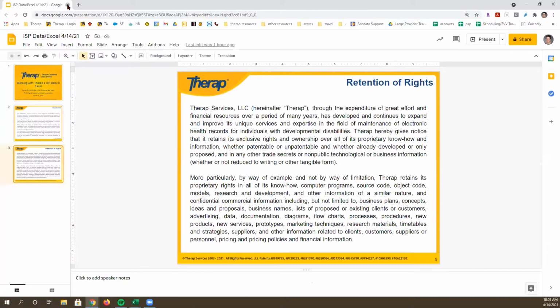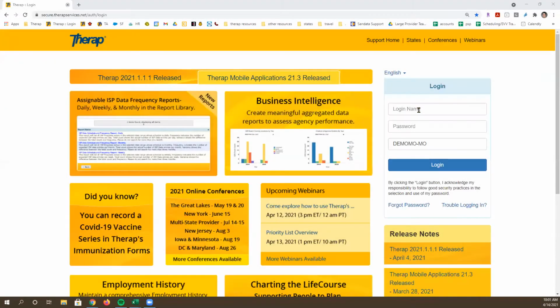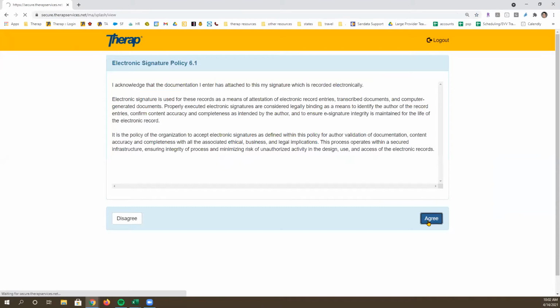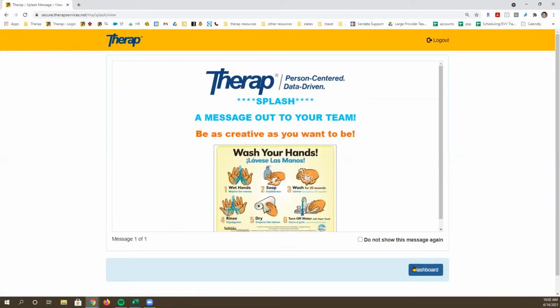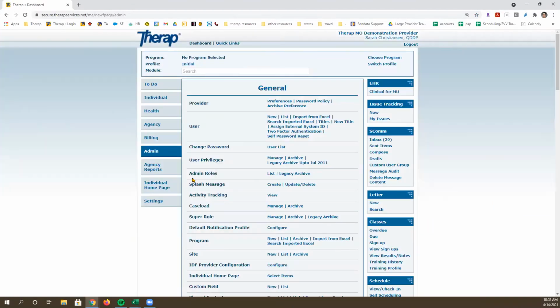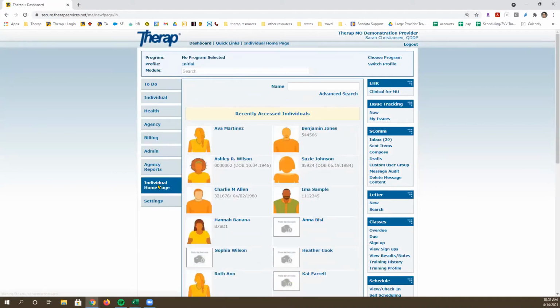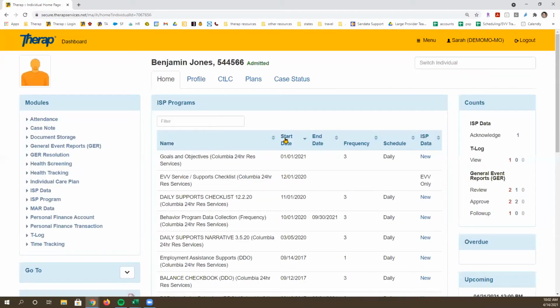All right, I'm going to go ahead and get into Therap now. So we're going to be talking about ISP data today. People use ISP data in Therap in a lot of different ways. It's used for goal tracking, daily notes, as well as several different types of forms that people come up with that they decide to complete in the ISP data section. So your staff enter ISP data after you create ISP programs.